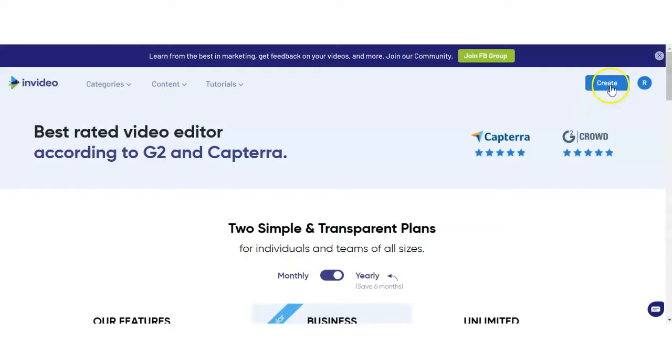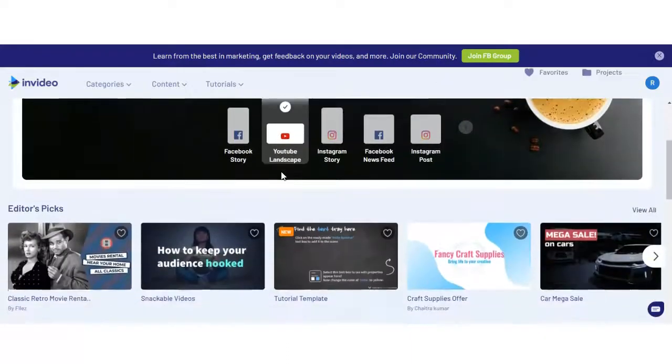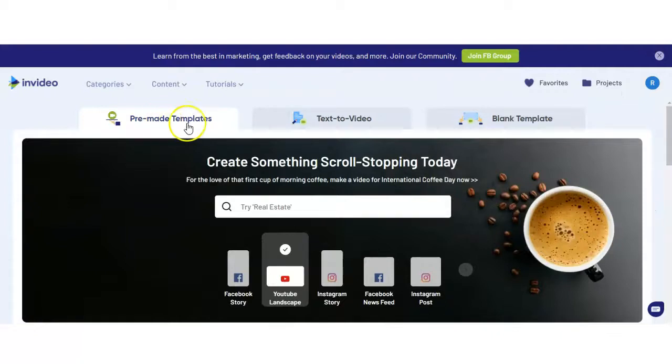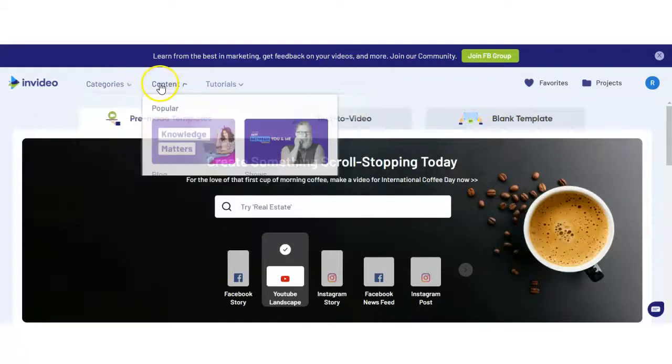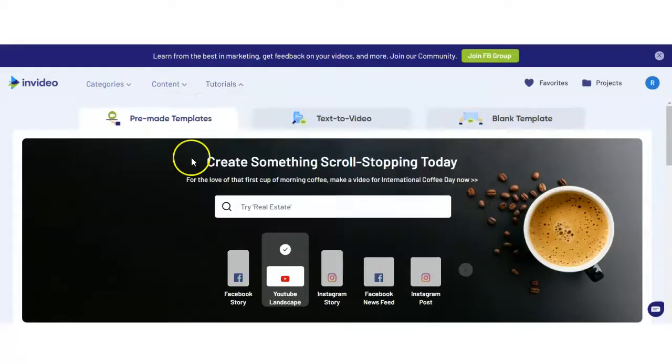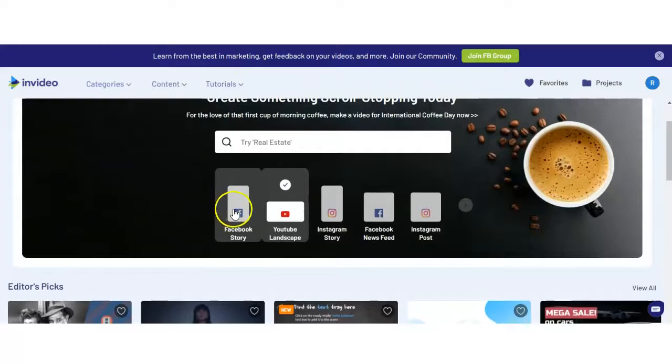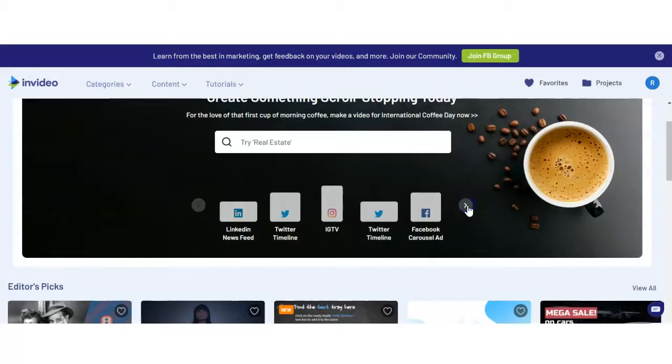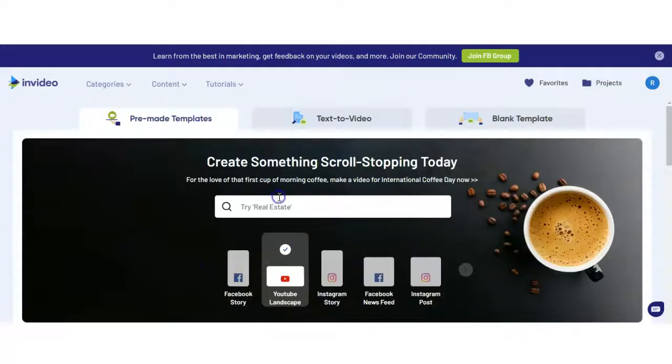So I'll simply hit create, and this is the page that it takes you to. You'll have pre-made templates, text to video, and blank templates. You also have categories, content, and tutorials. Some of the options you have is to actually choose the format that you would like your template to be displayed in. Say for instance the YouTube or the Facebook or the Instagram format, and you can actually click here and it'll go and show you some more. LinkedIn, Twitter, IGTV, Twitter timeline, Facebook carousel ads. Let's go back and let's go with the YouTube landscape.